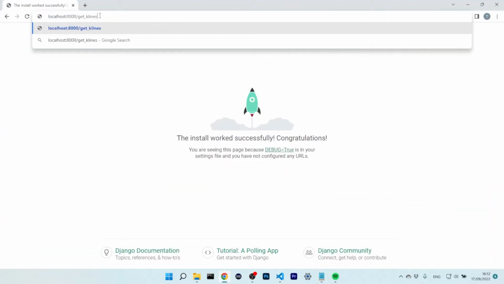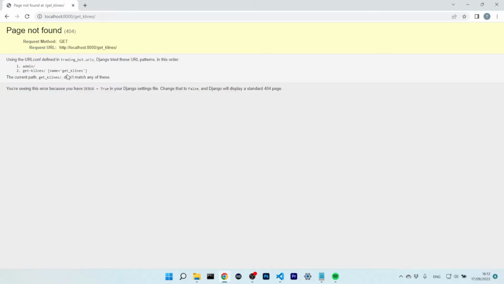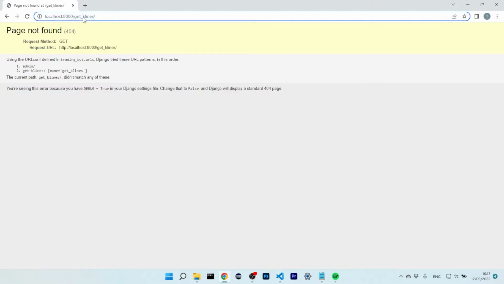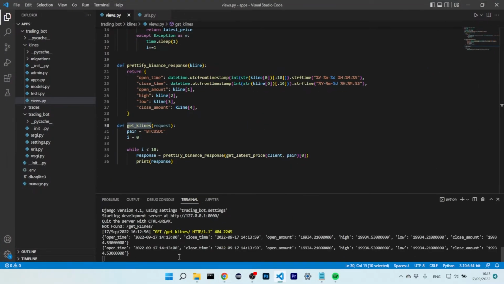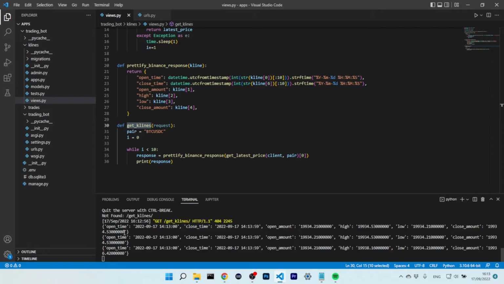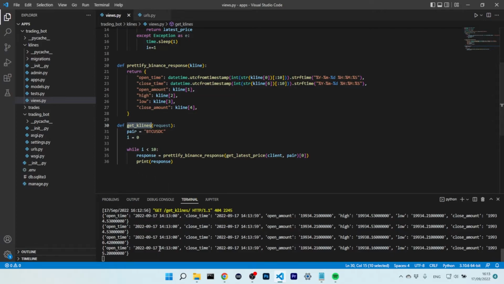We're going to go into here, get klines, like that. It's not good, it's with a dash. We're getting the K lines, and right now, as you can see, we are running our script and we are retrieving the latest prices from Binance.